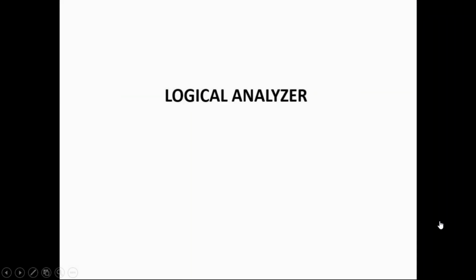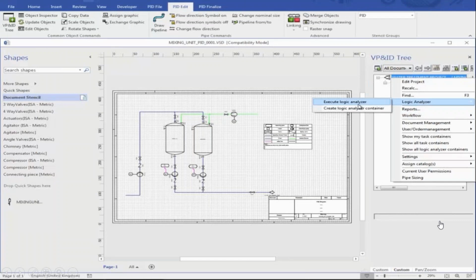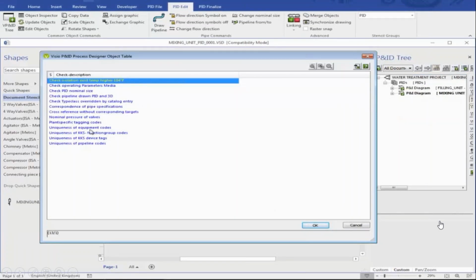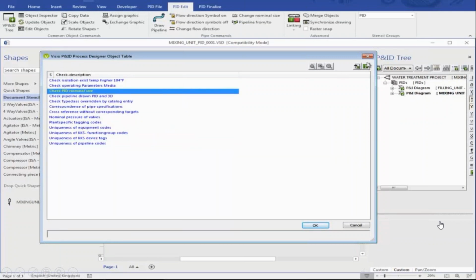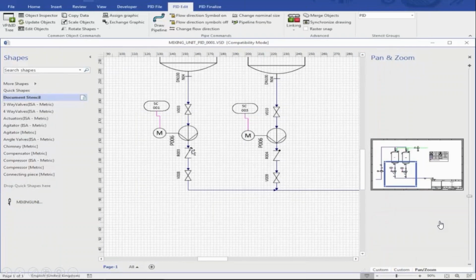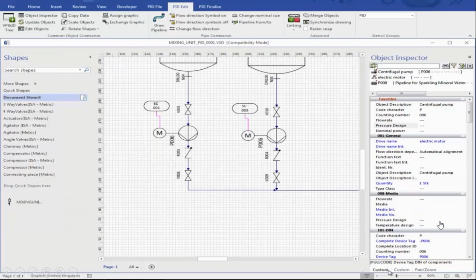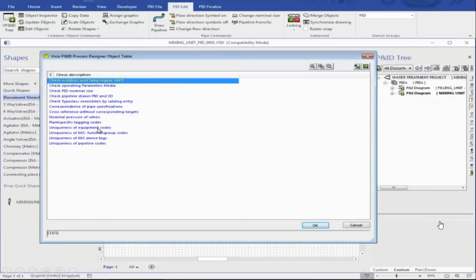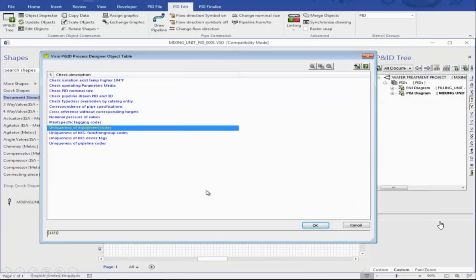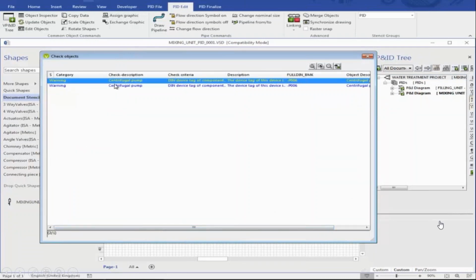Logic Analyzer. This is a tool in Visio ID to check the logical errors in your project. Visio ID provides a wide range of check routines such as uniqueness of tag numbers, pipeline codes, nominal size, etc. Just to show how the Logic Analyzer works, we can see that we have two pumps with the same tag number, that is P006. Now if we run the Logic Analyzer at the project level and check the uniqueness of equipment code, we will get a warning message showing that the device tag is not unique.